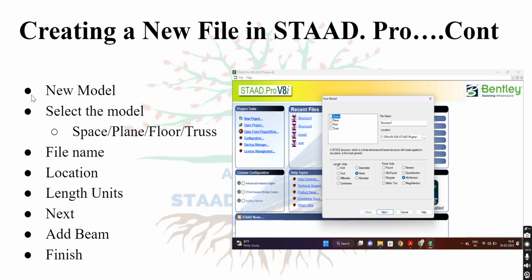In the dialog box, we already saw the new model option. Select the model, that is space, plane, floor or truss. We entered a file name and already have a location. If you want to change the location, you want to select the location. I have already defaulted my length units, so it has come as metric and kilonewton option. Then add beam option. I added a beam, then clicked finish.